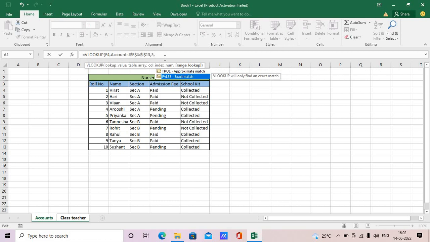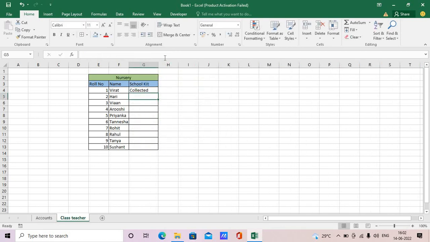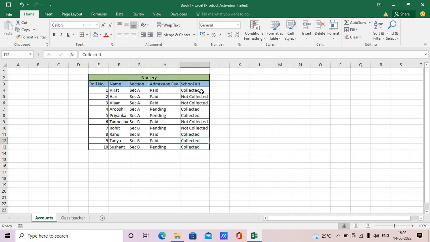We will always select false because it will return the exact value. Otherwise, if we select true, it will return the closest value. But we should always look for the exact result. So we will put false and close our bracket and hit enter. So you see, we got the desired result. If we check here for Virat, it is collected.